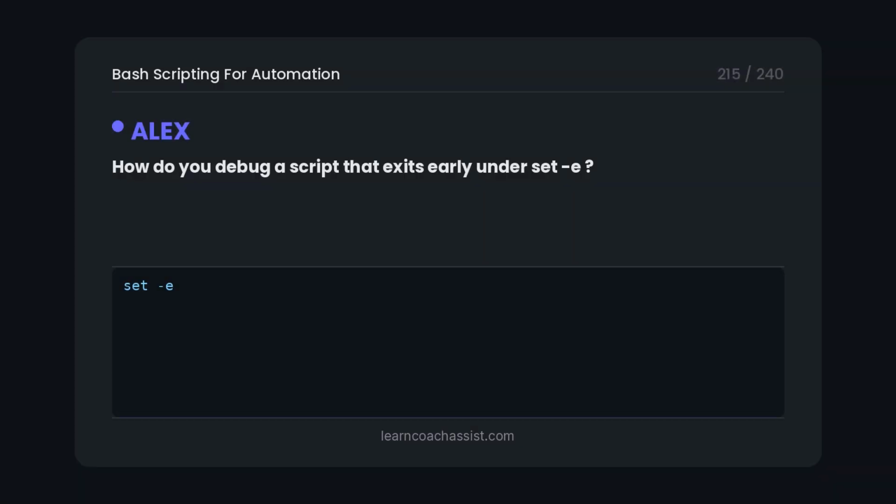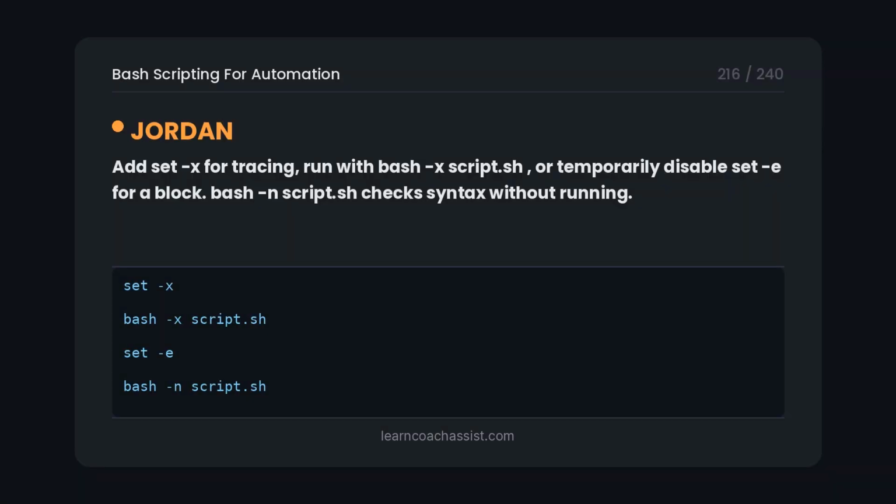How do you debug a script that exits early under set -e? Add set -x for tracing, run with bash -x script.sh, or temporarily disable set -e for a block. bash -n script.sh checks syntax without running.